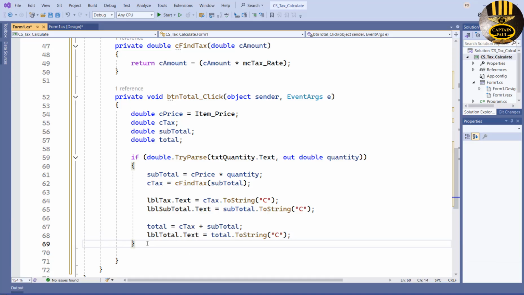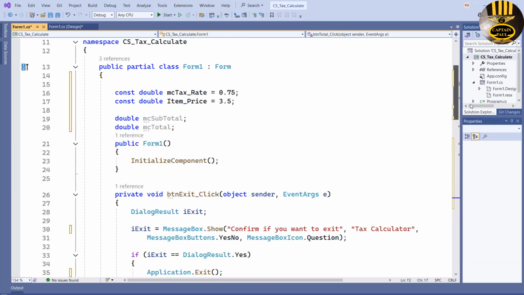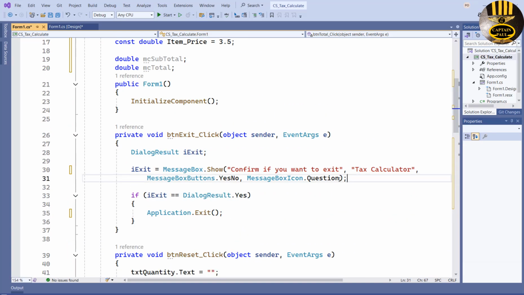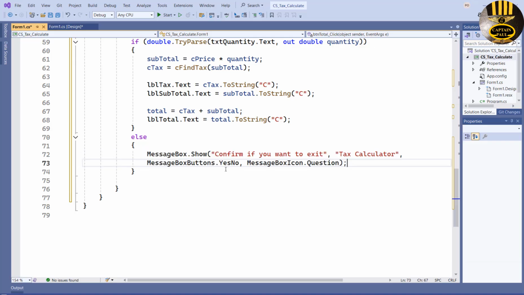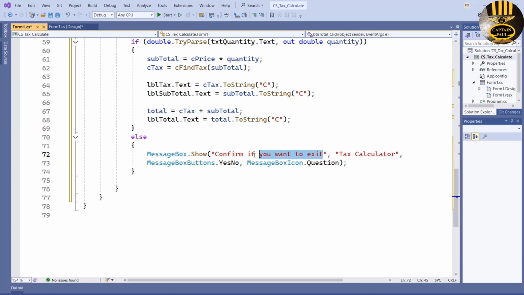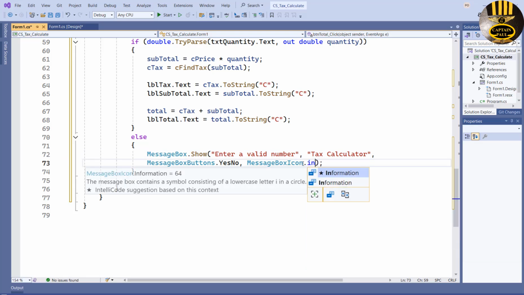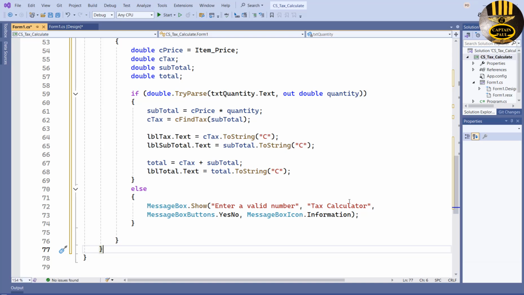Else, I want a message box. Else, the statement block. I want a message box. Let's go in and just copy that message box here. Paste. And then here I can just change that to enter a valid number. VBOKOnly, no. And this one we can just make it information instead of a question. And that is all there is to it, I believe.